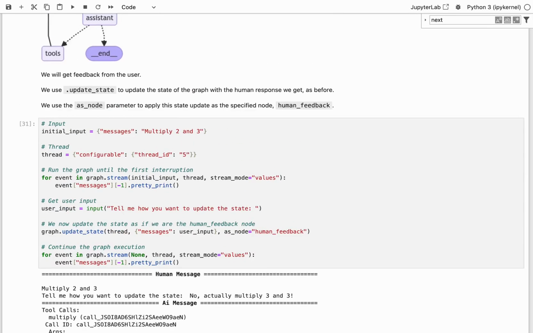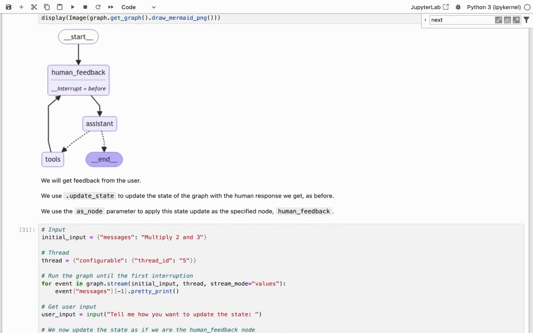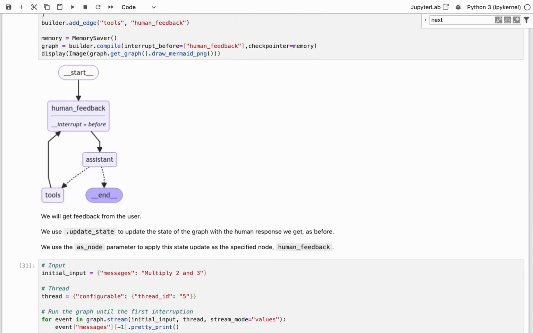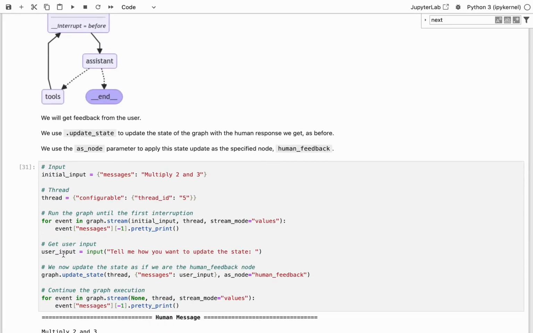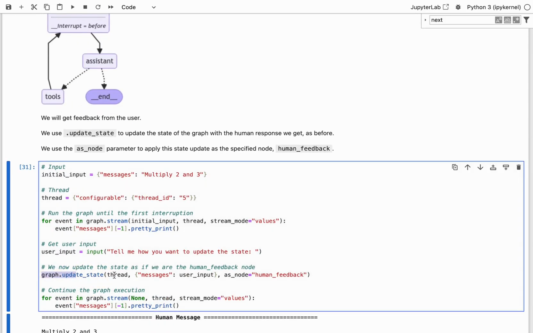So this is a very nice way to systematically inject human feedback at specific points in your graph: create what we call a dummy node that will interrupt before, and you'll basically add feedback as if that node is running. And you do that really simply with this update state: pass in your thread ID, pass in the state update you want, and just call as_node human_feedback. And that state update will be performed as if that node was doing it.